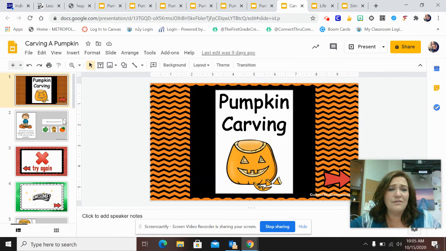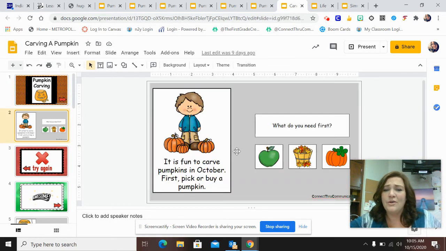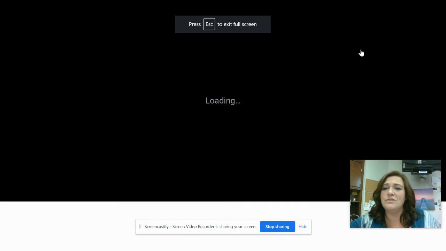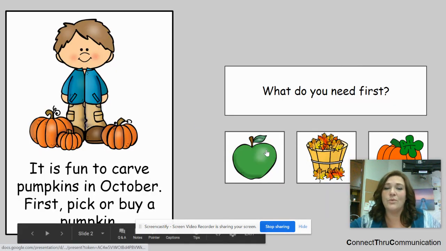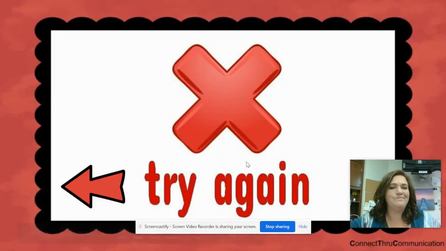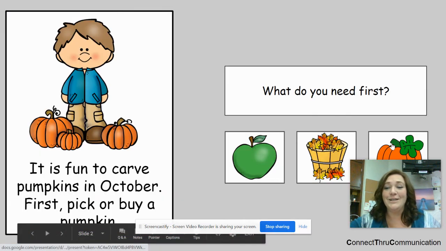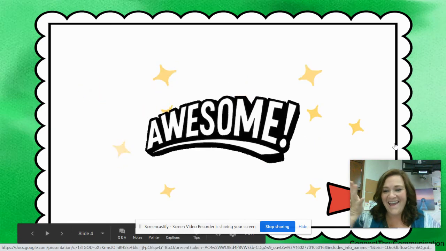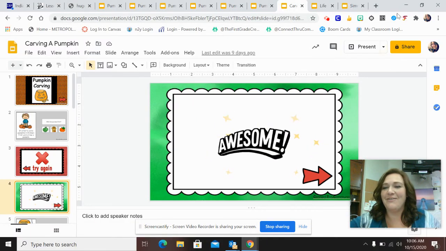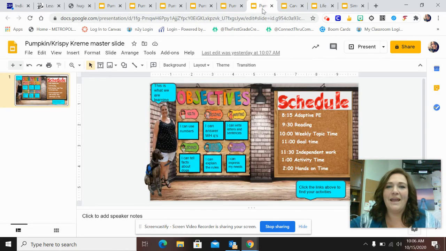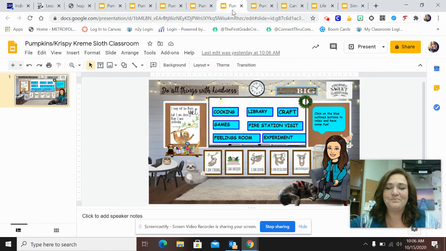The next thing I have is carving a pumpkin. It's the same thing. We're working on some sequencing. Again, this is one that doesn't need things to be moved around, so if you click present, then it's easy to click on the buttons. So what do we need first? Do we need an apple? No, try again. Do we need a pumpkin? Yay, you got that right. Good job. And again, last thing I want you to do is make sure that you click share and share it back to me.